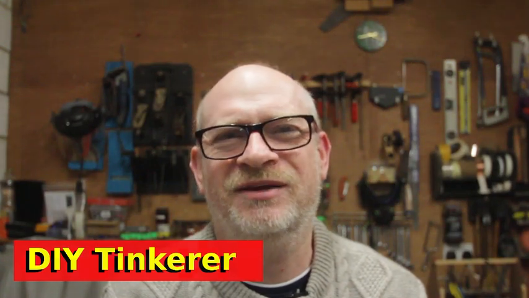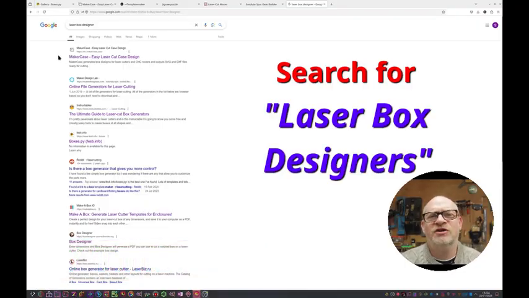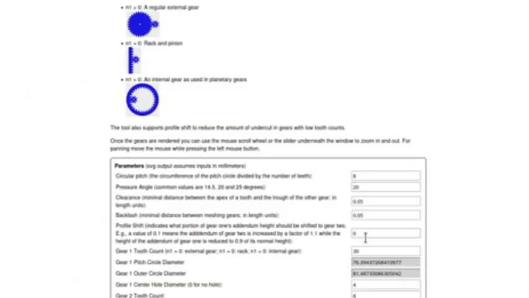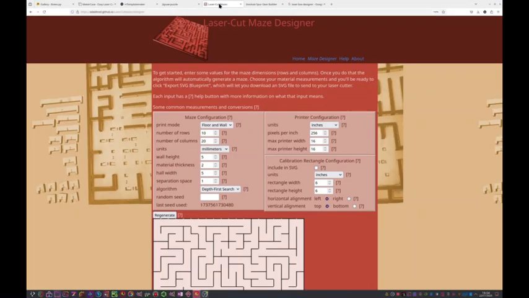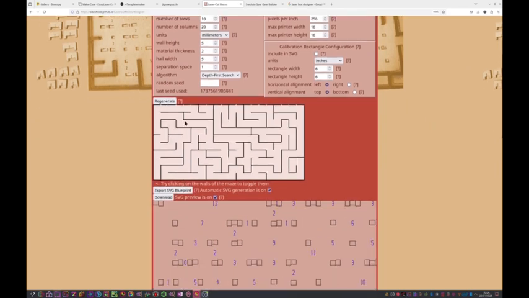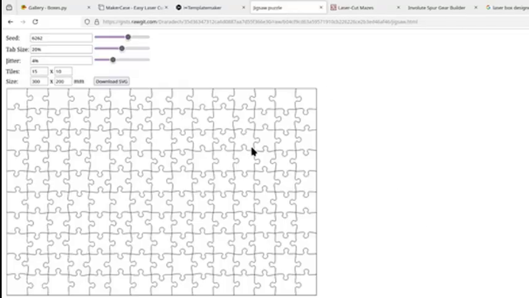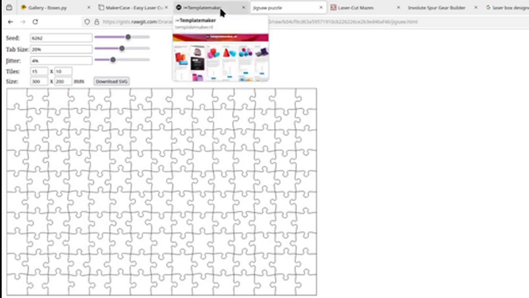So let's get tinkering. The first thing we need to do is search for laser box designers on Google, and you'll get lots of results. So let's have a look at some of the tools that are available, such as this gear designer, a marble maze designer that can make mazes of any size for any size marbles, jigsaw designers, and you could overlay your jigsaw on this so that you actually engrave your jigsaw, or even use the design with a fret saw.